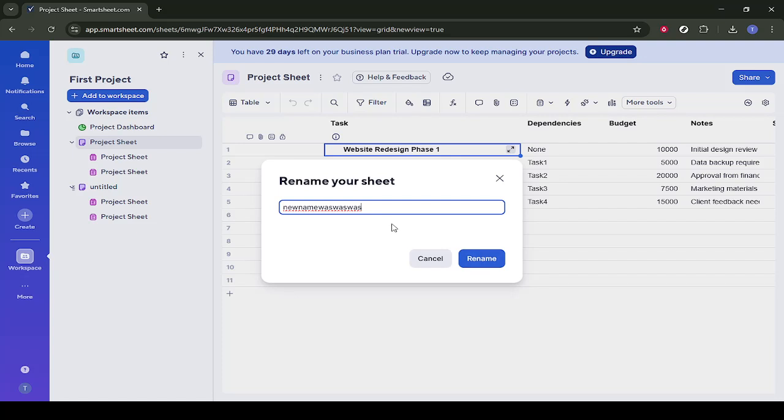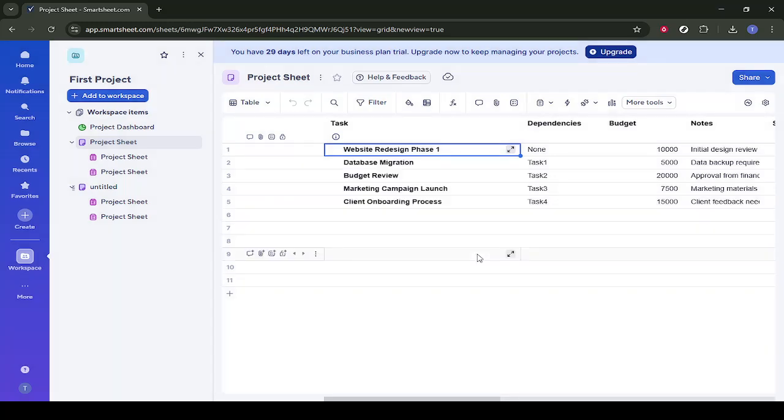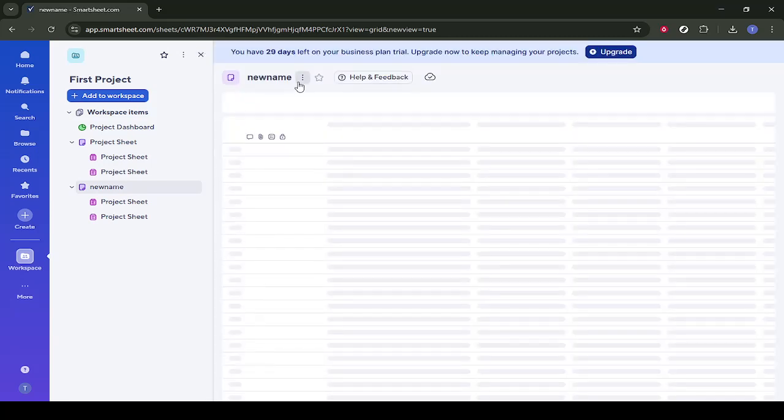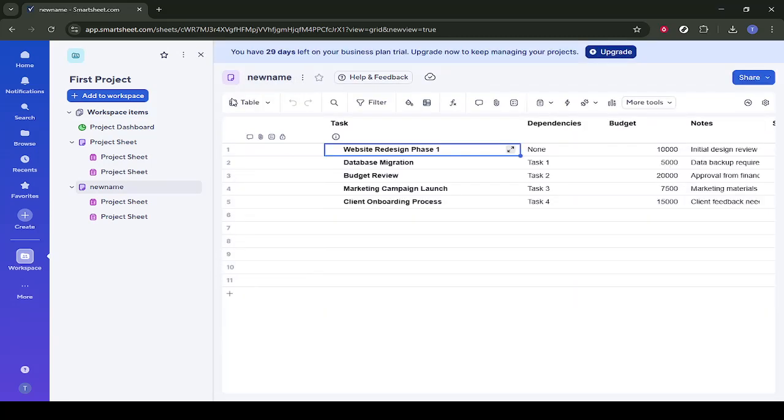After you've entered your new sheet name and you're happy with it, confirm the change by clicking on the Rename button or pressing Enter on your keyboard, depending on what's available in your interface. This action saves the new title and updates it across Smartsheet. You should now see your updated sheet name at the top of the page. That's all there is to it. By following these steps, you can quickly rename any sheet to keep your workspace organized and easy to navigate.